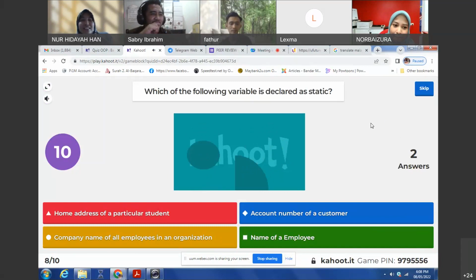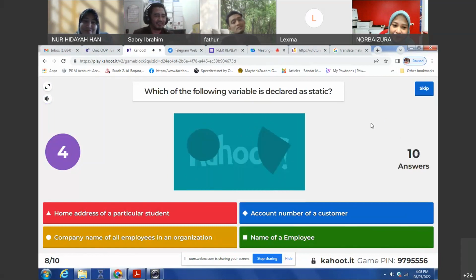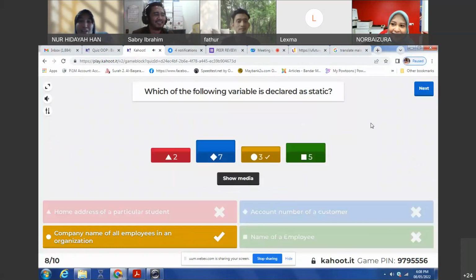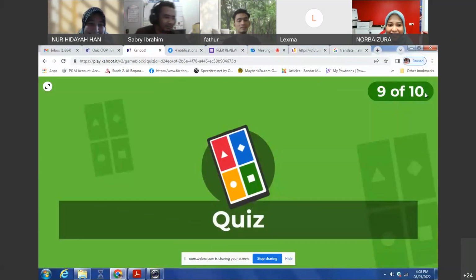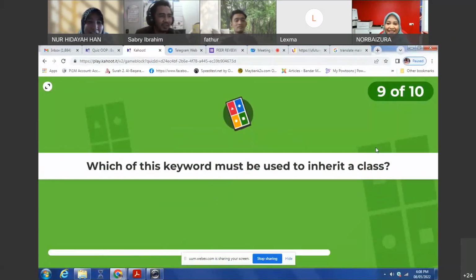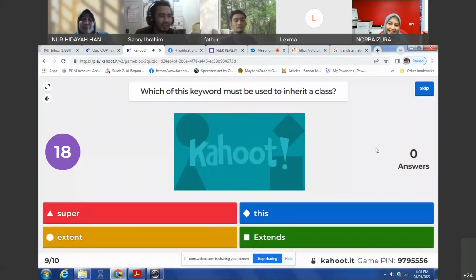Which of the following variable is declared as static? Come on, Fizul. Yellow, blue or green? The answer is... Oh, many got it wrong. Still Aiman in the lead, but Syafiq is trying to overtake. Two questions left.